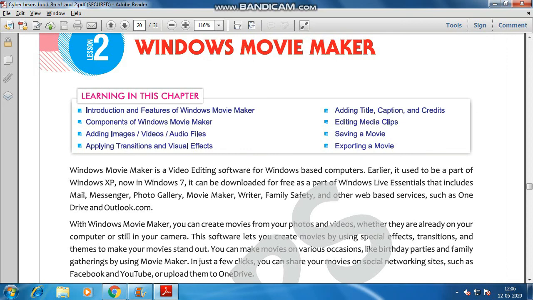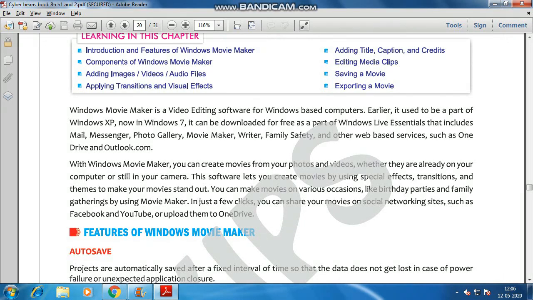Next comes saving a movie. That means you are saving a full-fledged project here, not in the form of video like the YouTube videos or other videos we have. But if we are talking about exporting a movie, that means you are exporting or saving a movie in the form of video, right? So let's get started with the features of Windows Movie Maker.